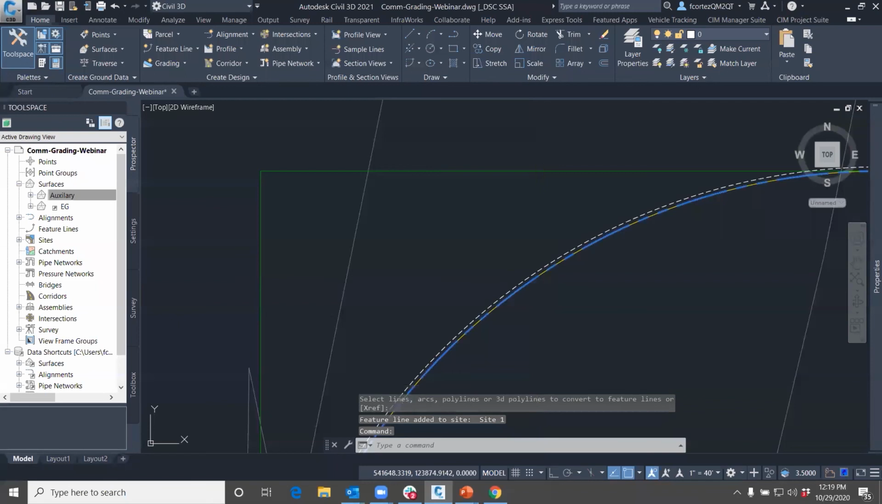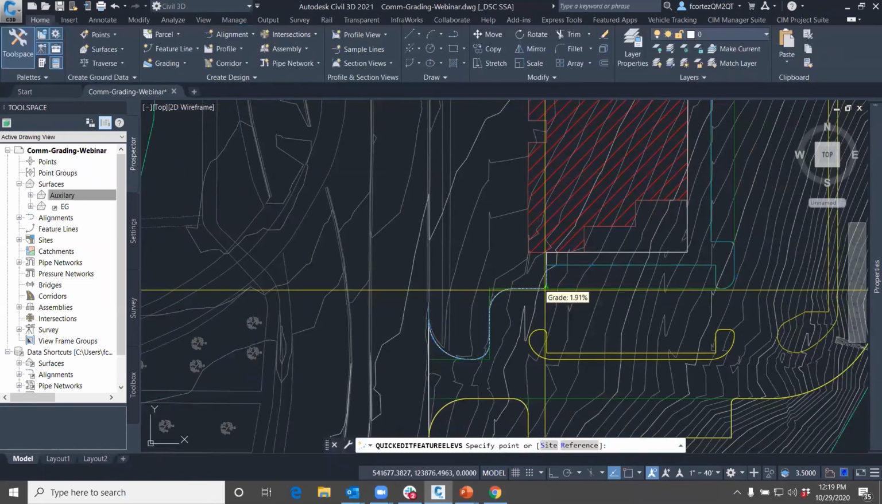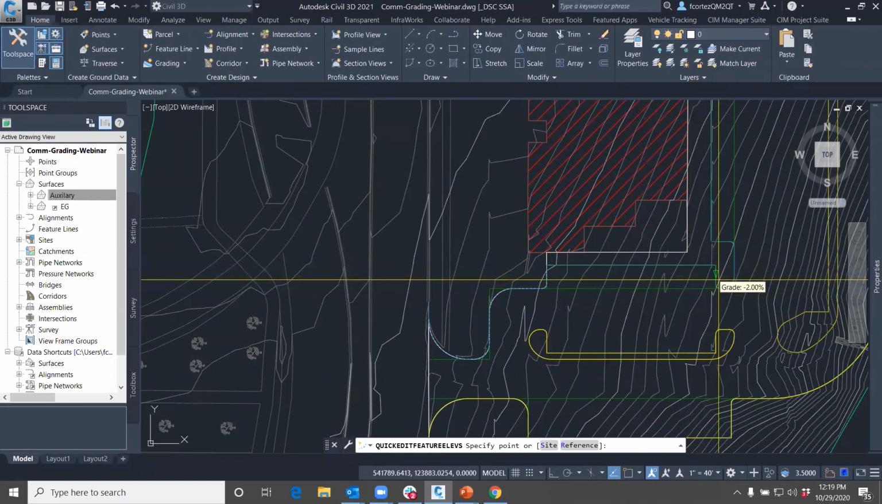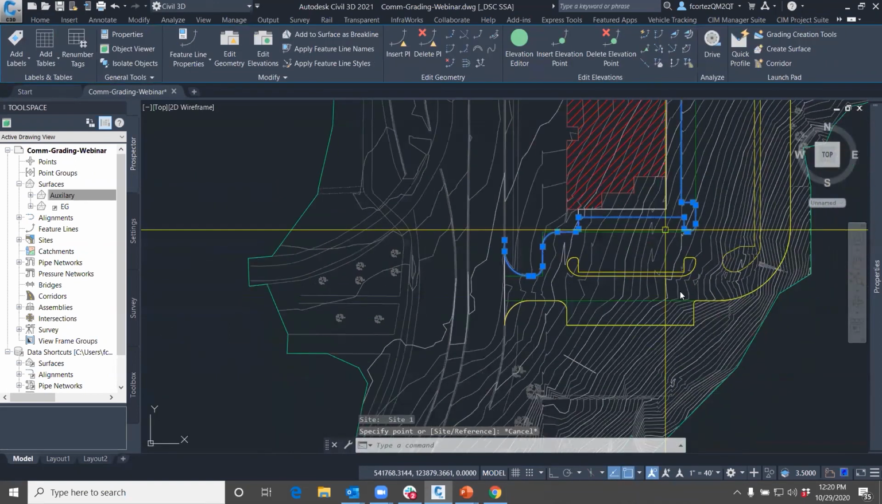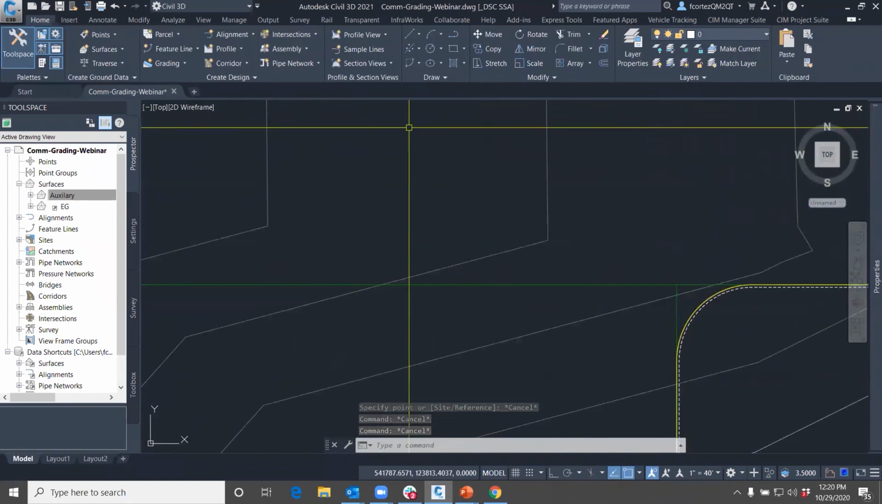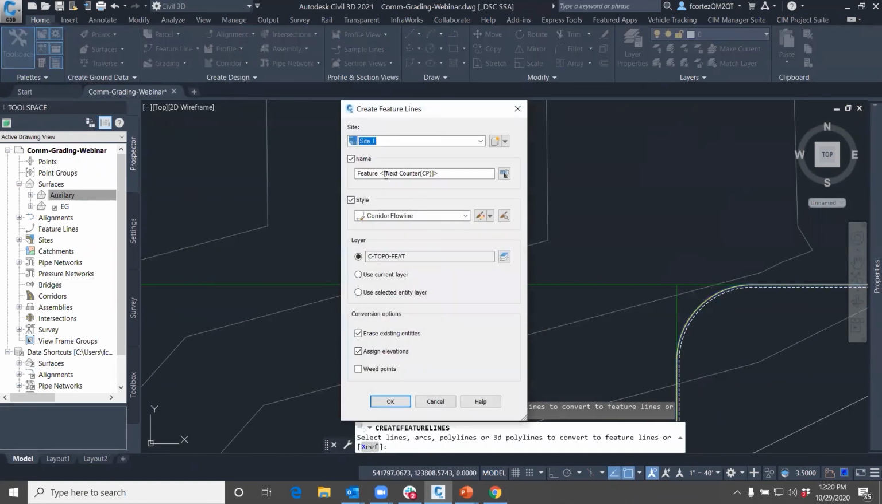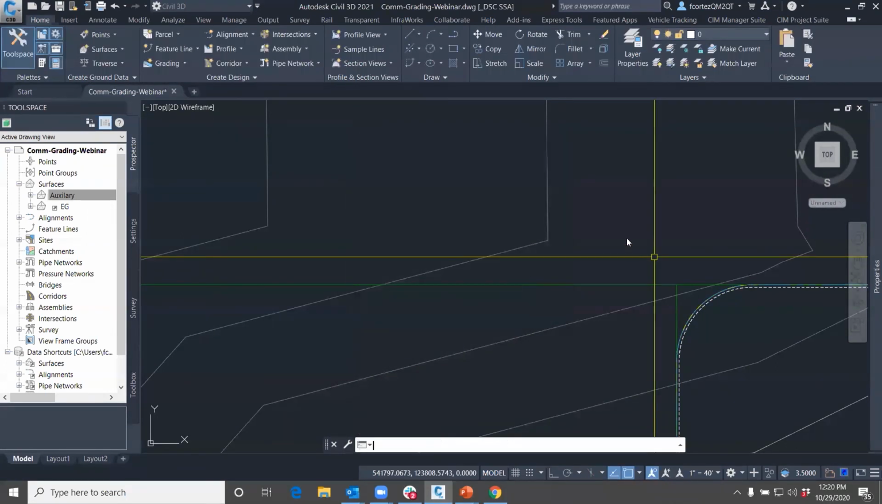Now, if we grab this feature line and start looking at some of these grades, it's following our design, right? So 5% across there, down at 2%, up at 2%. So it's done its job on that side. So now let's create the feature line for the opposite side. Create from an object, site 1, all of these settings are fine. From the auxiliary surface, this is fine.